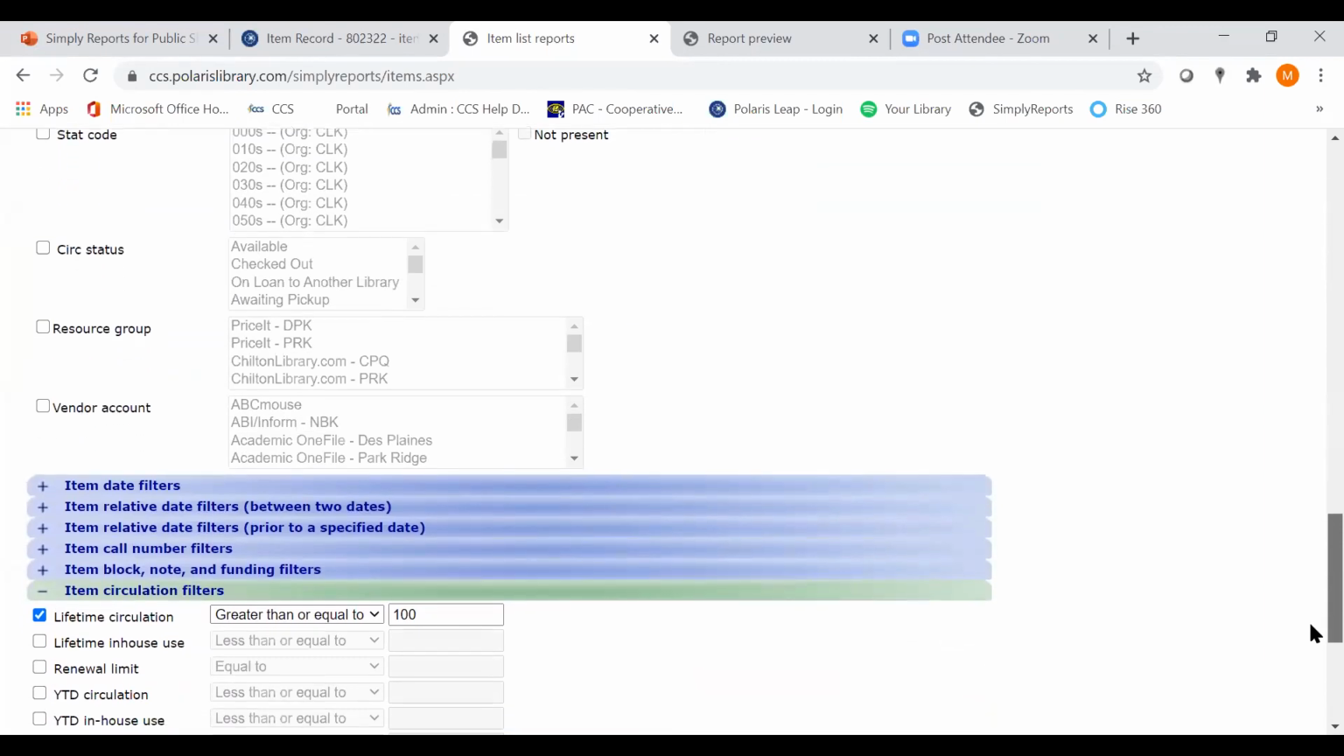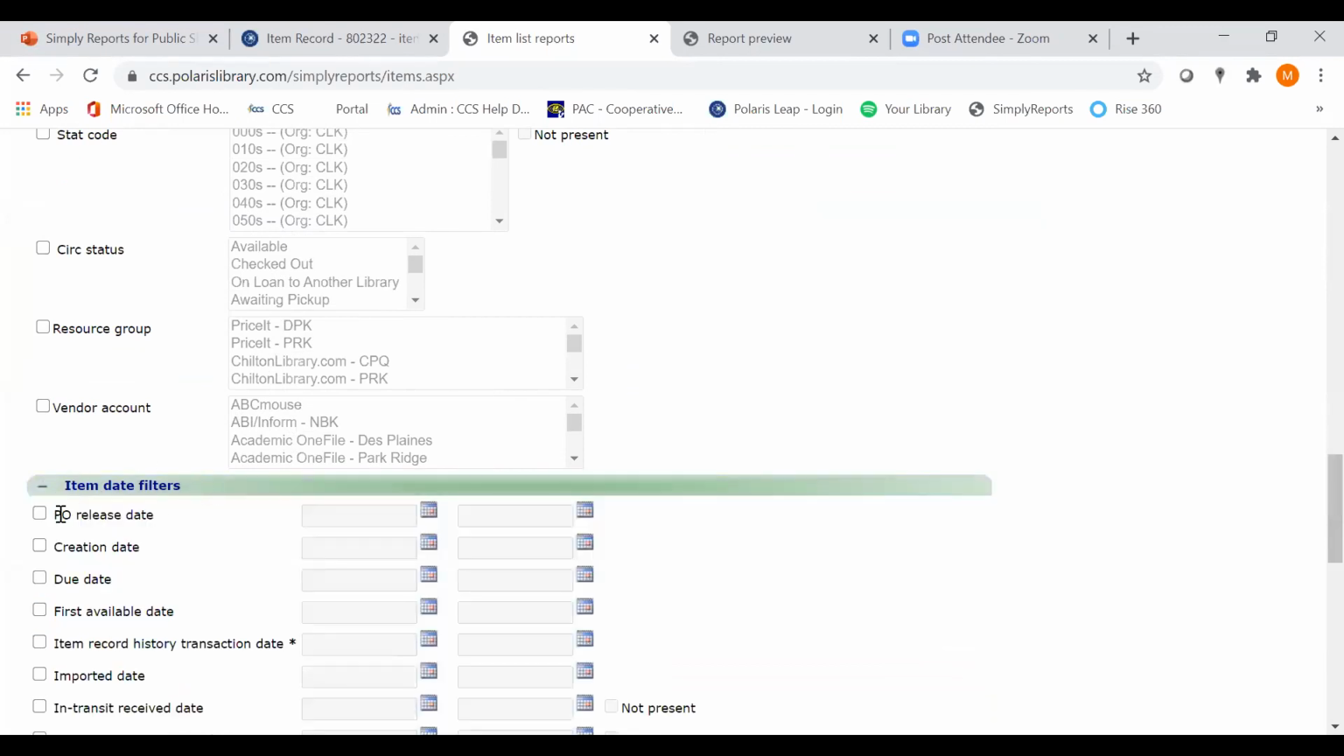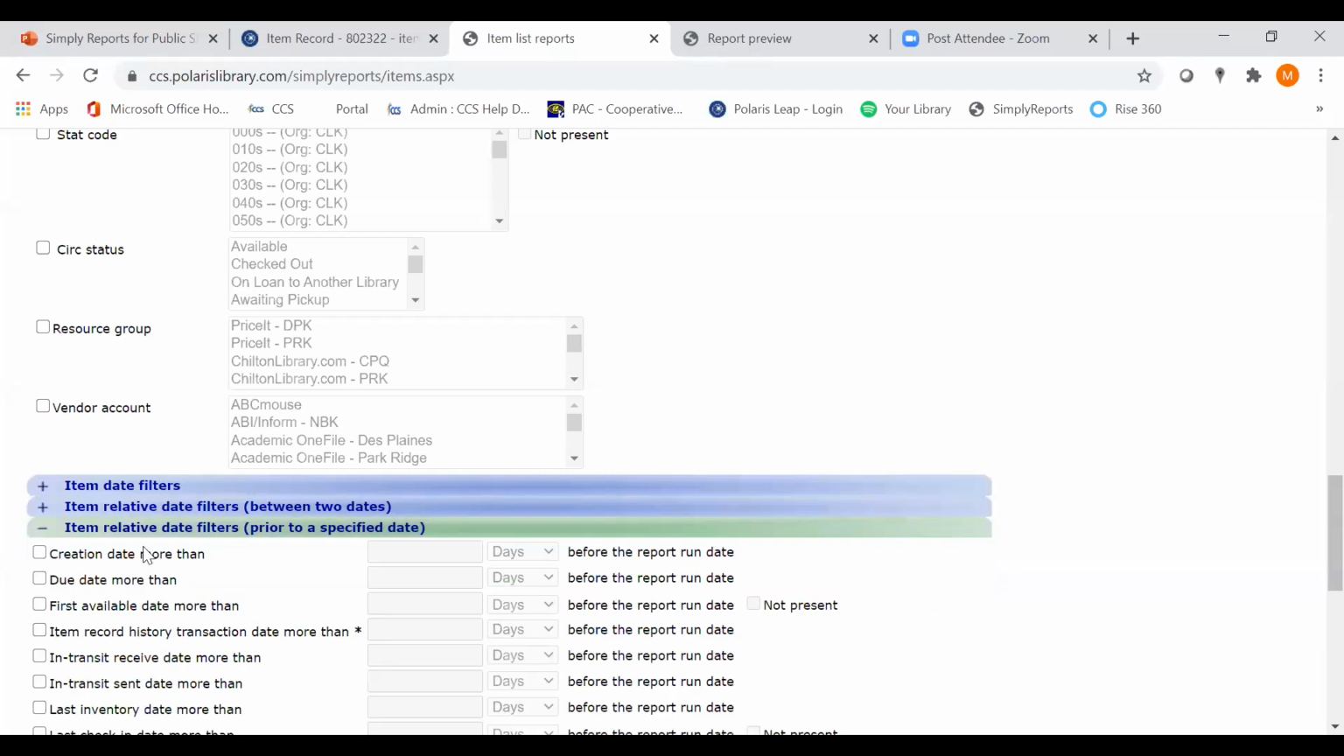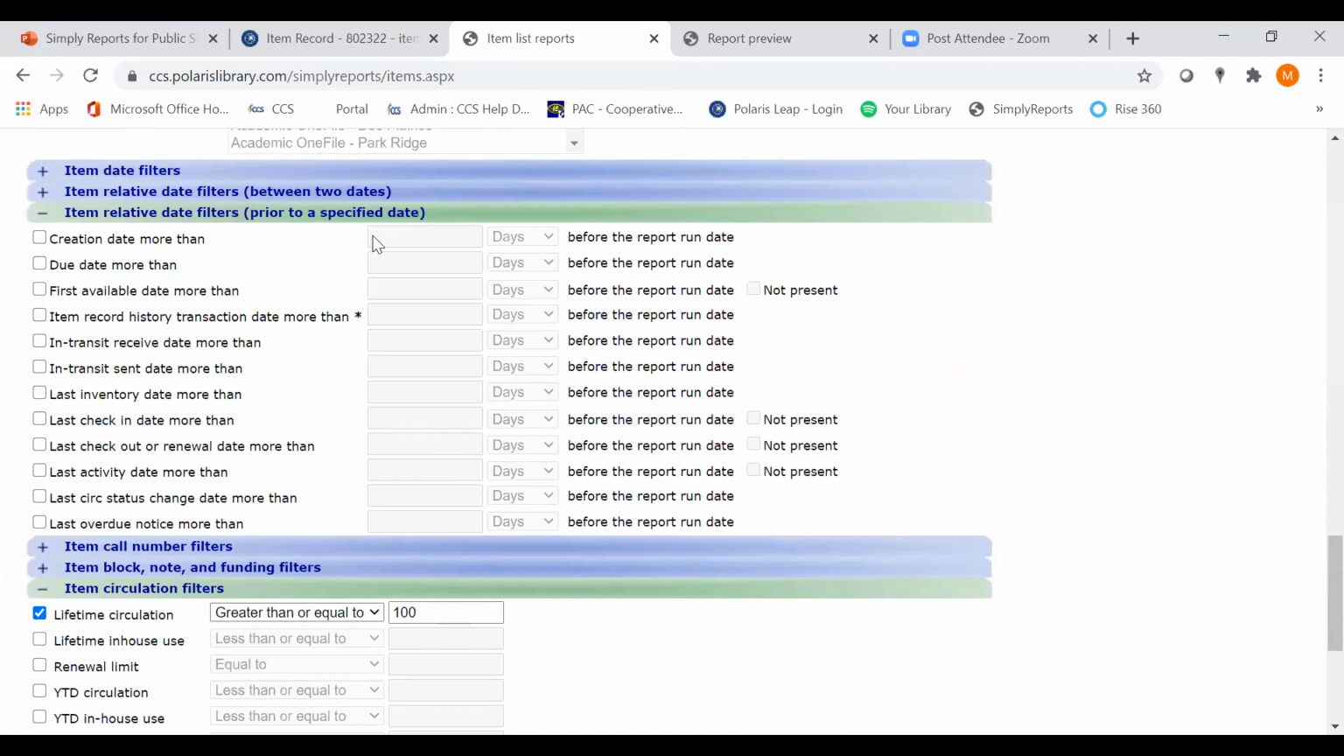I will say though, if you are going to save your report parameters, when you're building the report, always make sure to use the item relative date filters in those cases, because if you just use these calendar date filters, it will always give you that same report output because it's always referencing the same dates. Whenever you're going to save your report and run it at a later date, use these relative date filters because then it's always going to run the report referenced from the report run date. I hope that makes sense.